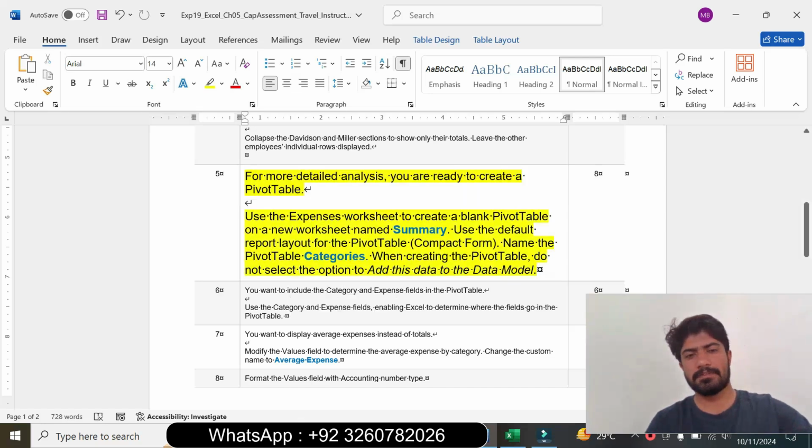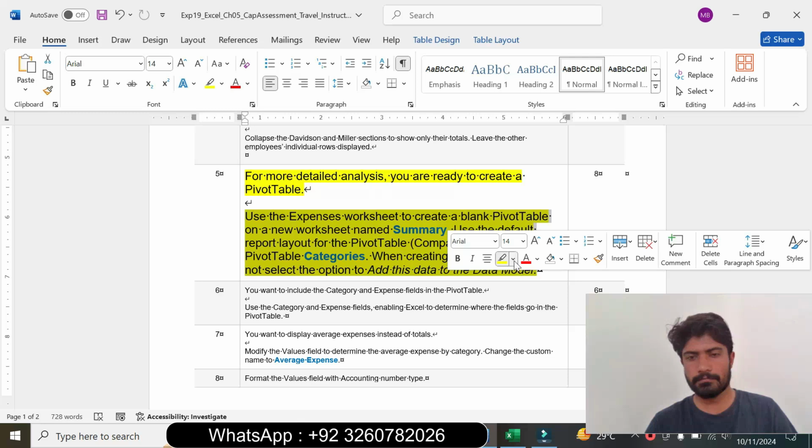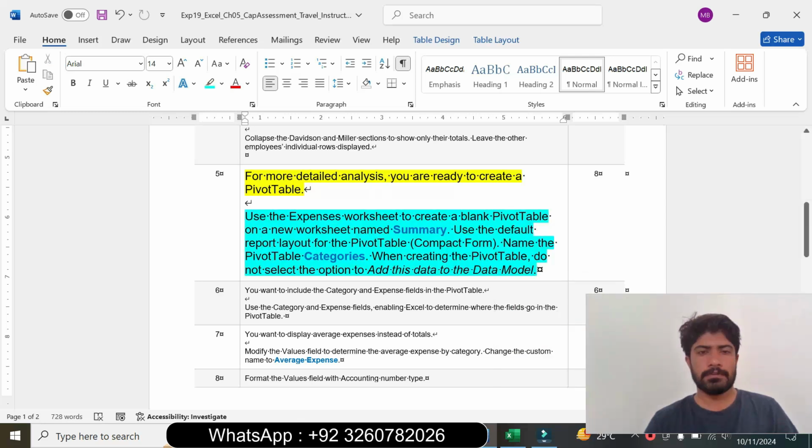Step number 5 is for more detailed analysis, you are ready to create a pivot table. Use the expenses worksheet to create a blank pivot table on a new worksheet named Summary. Use the default report layout for the pivot table. Name the pivot table Category. When creating the pivot table, do not select the option to add this data to the data model.